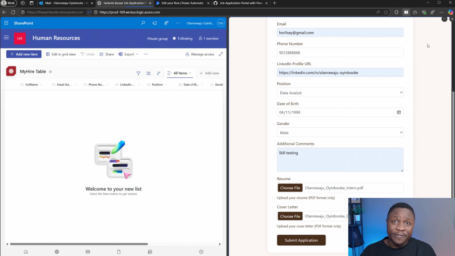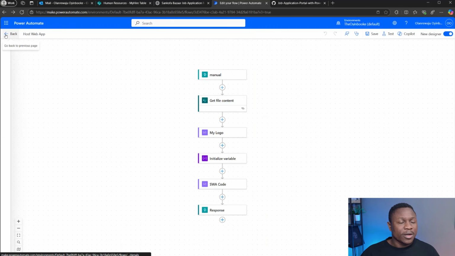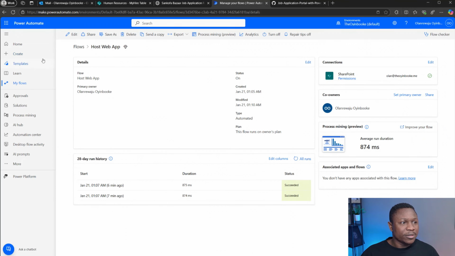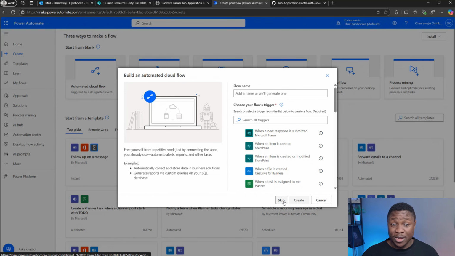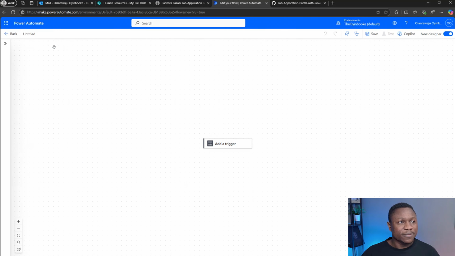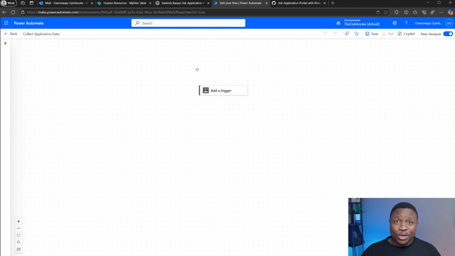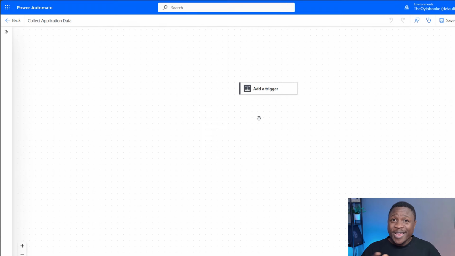We just need to go and build a flow that will now collect this information and drop it on the backend. I'm going to navigate back here and of course create a new flow, automated cloud flow. I'm going to skip so that I can just start from scratch. Of course, this time I'm going to call it collect application data. I'm sure you can guess this. This is also going to be HTTP.